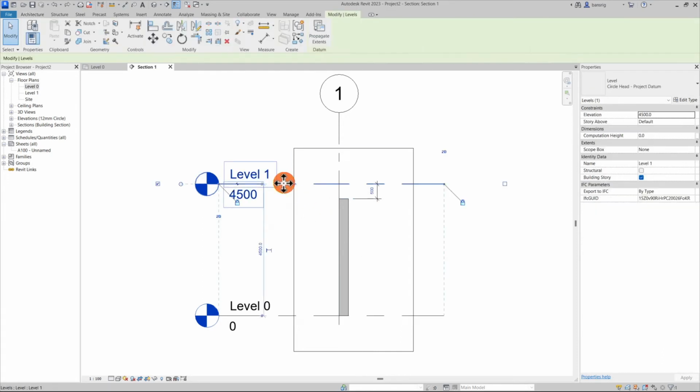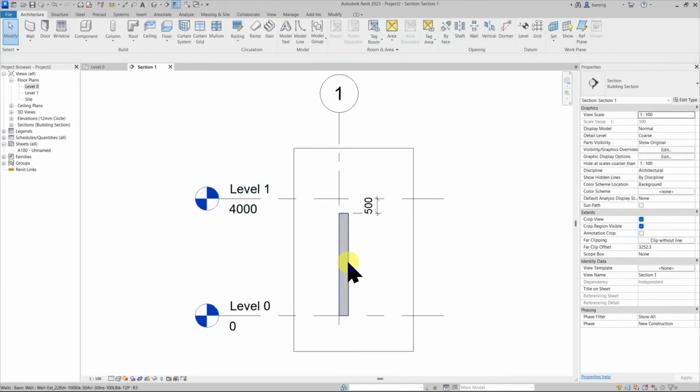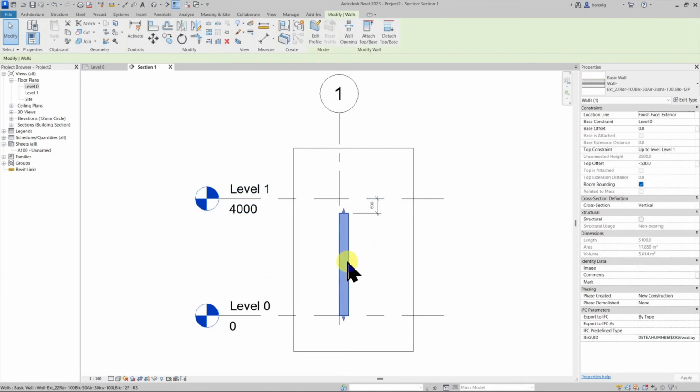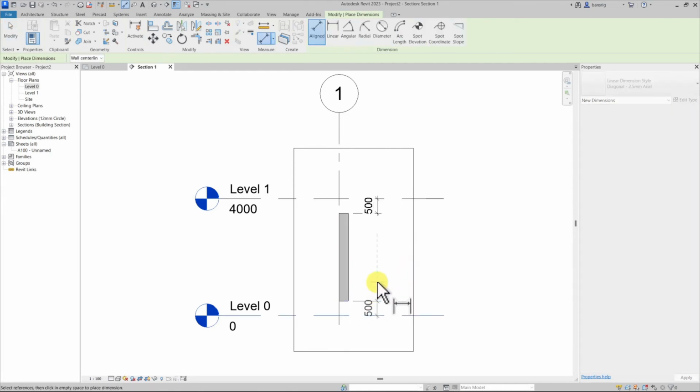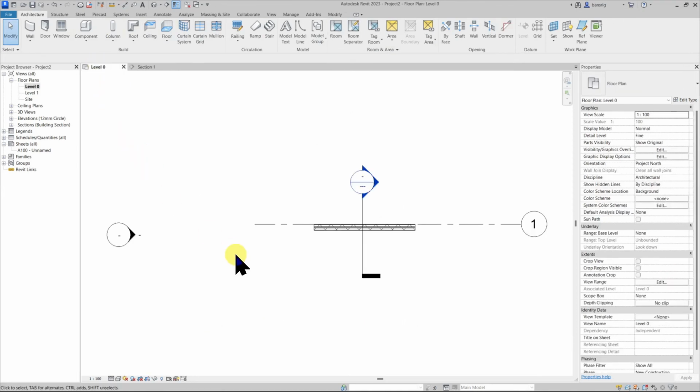Let's say I change the level elevation to 4000 now. The wall height is adjusted so that it remains 500 millimeters less than the level. You can do the same thing for the base offset as well. Let's say I'm changing the base offset as plus 500. Let's go back to our floor plan view.